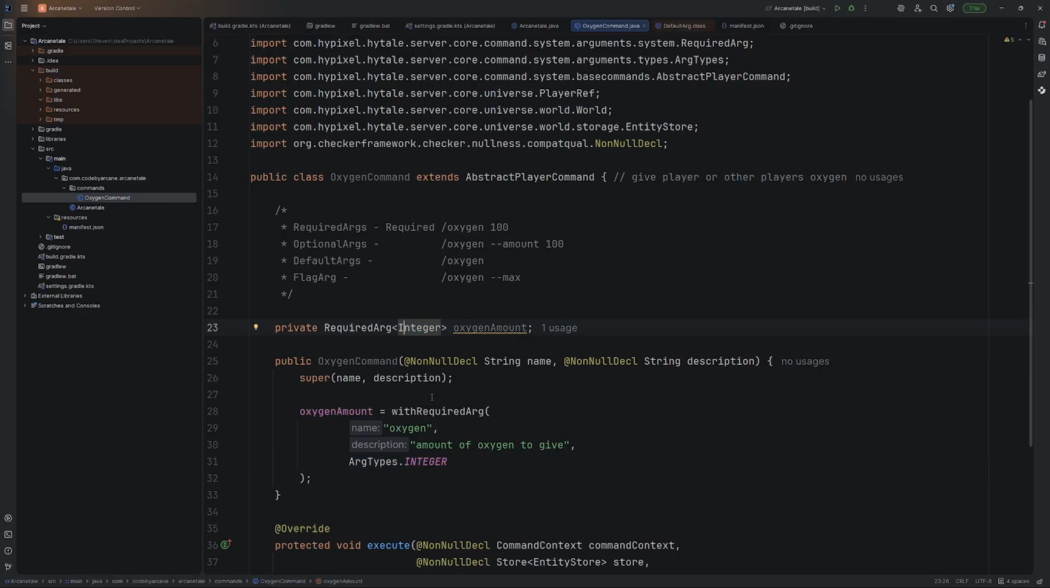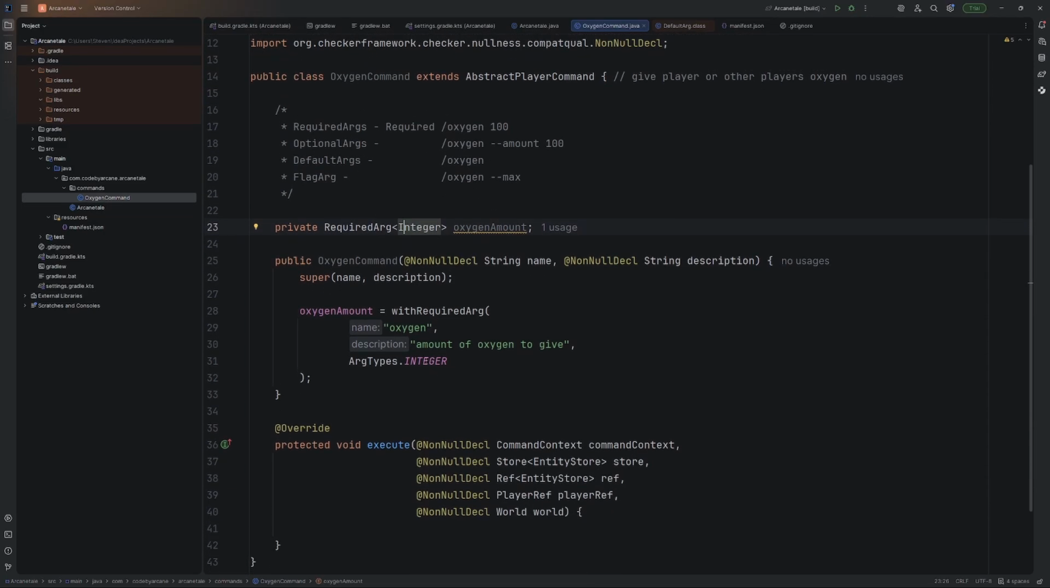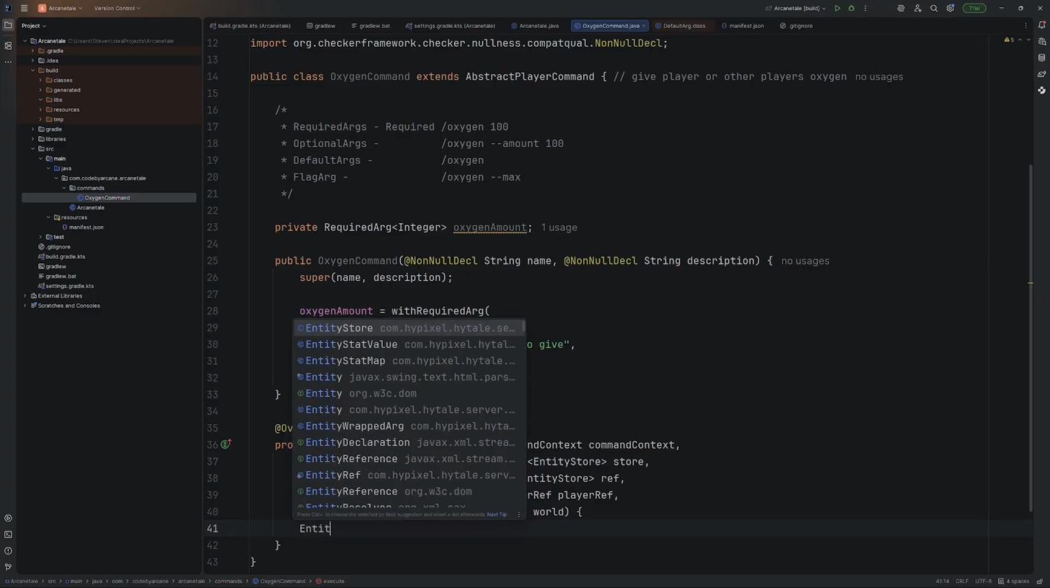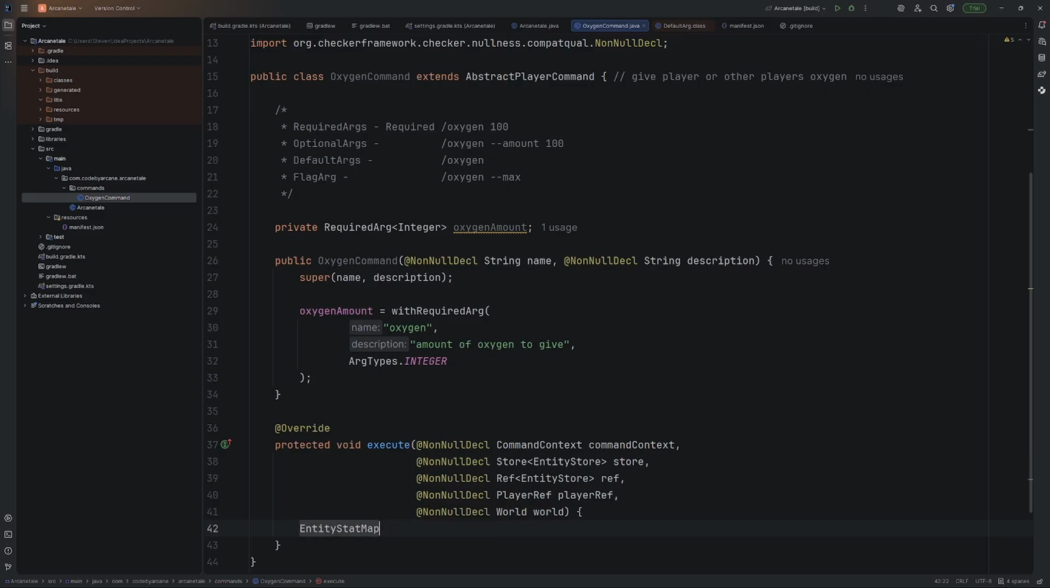And now with that out of the way, we can more or less make the command. Making this command is not as simple as if you've done the plugin development for Minecraft. We cannot just access the player reference and set the oxygen level or the air bubbles or whatever. You have to do it a different way. So we have to do something called entity stat map.